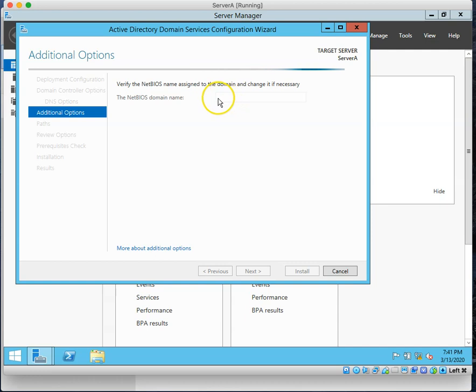It will generate a NetBIOS name. Give it a little time. The NetBIOS name is used, as it says right here, to communicate. So your server uses NetBIOS to communicate with what we call legacy operating systems. We don't have any right now anyway. We're going to hit next.